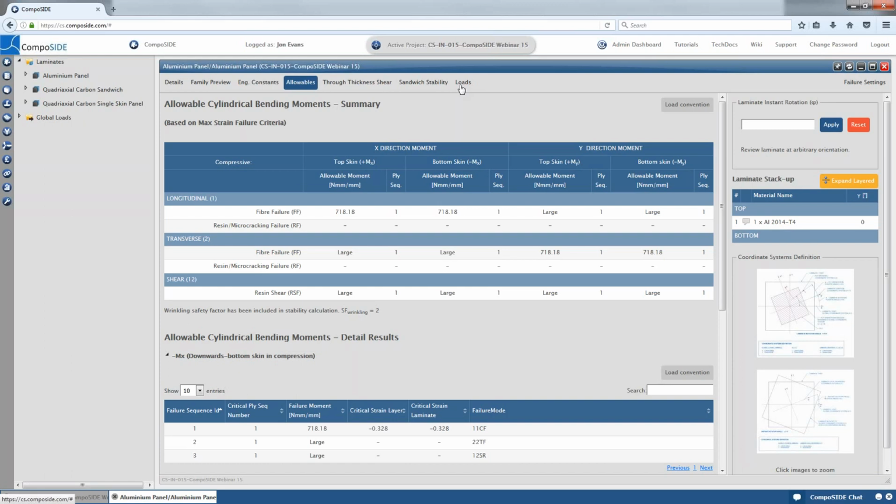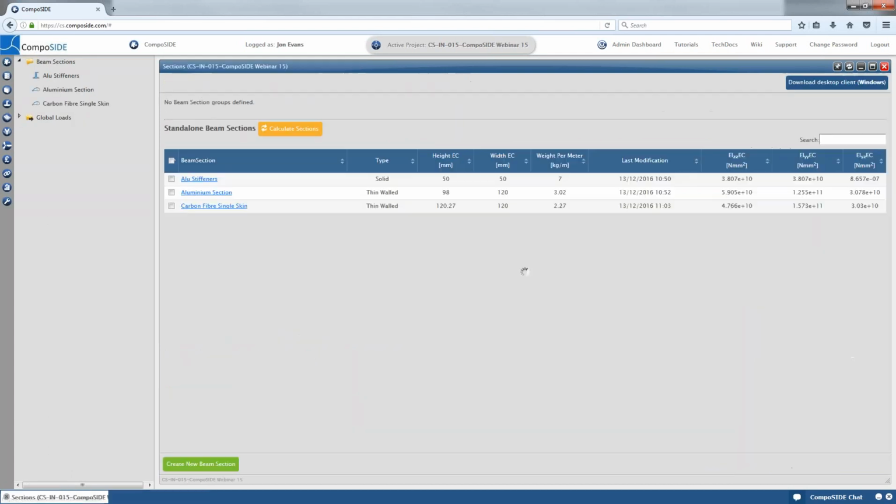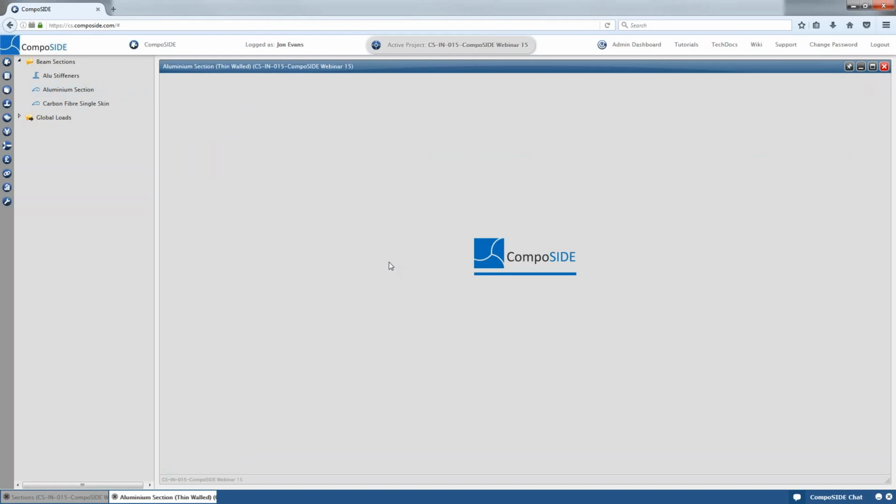In here, if I was just interested in comparing materials of a basic 1 millimeter strip, I can do that very easily by creating a stacker. Okay, so the next step would be to create a 2D section within section space. I have an aluminium section, so let's just open this up.